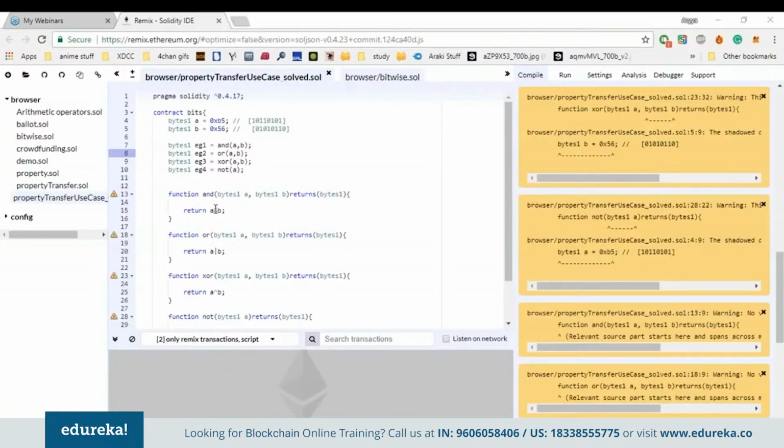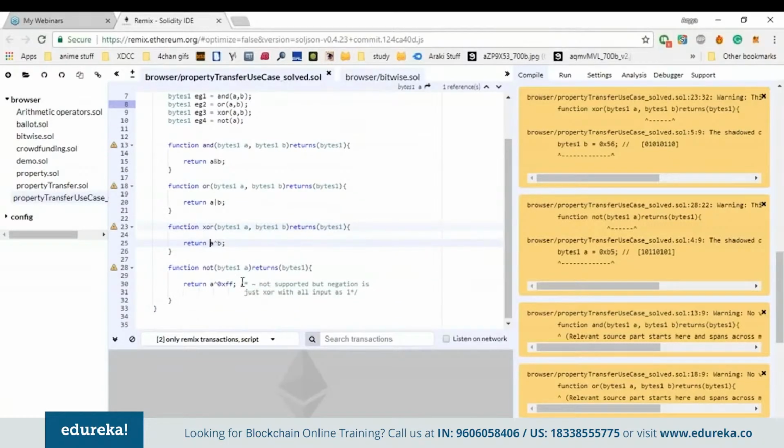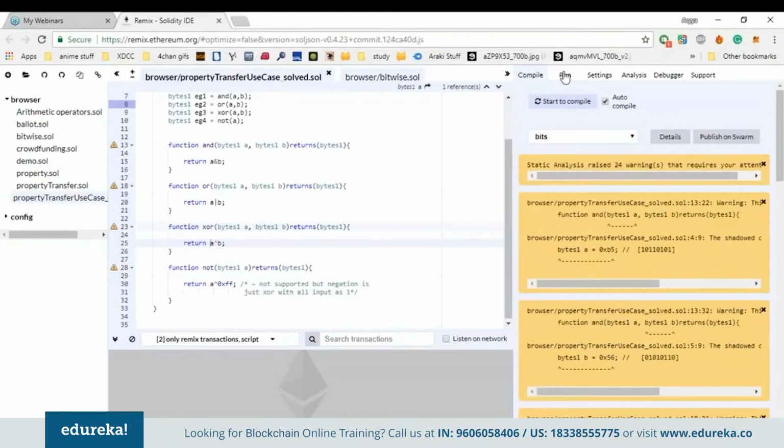So the first function AND will return the AND between A and B. So it'll AND both these two binary numbers and return the value. Second, we have the function OR, which will return the OR between A and B. Next we have XOR, which will return the XOR between A and B. And next we have NOT. Now NOT is a bit different out here, as you can see, because there is no actual support for negation in Solidity at this moment. But you can do this arithmetically, because doing negation is basically XORing your number with the hexadecimal 0xFFFF. If you just do that, you'll get the negation of any number that you put in.